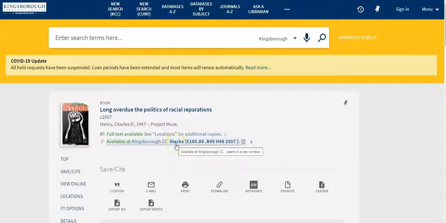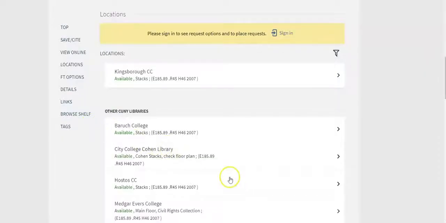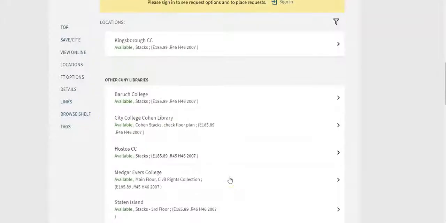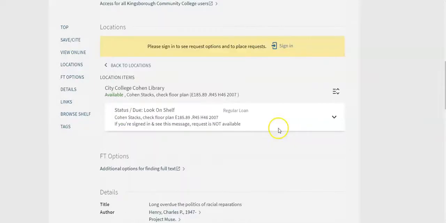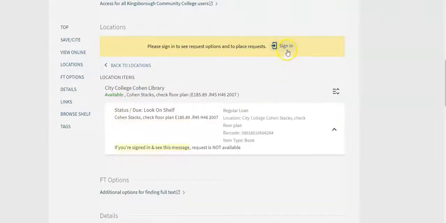As you see, this is also a link. If we click on this link, it brings you to the section of the record that tells you all the available copies in Kingsborough as well as CUNY. As you see, other CUNY libraries also have copies. You can decide if you need to go to the individual library yourself or make a request for this book from the City College to arrive at Kingsborough for you to pick up. You will need to sign in with your activated barcode to make this request.